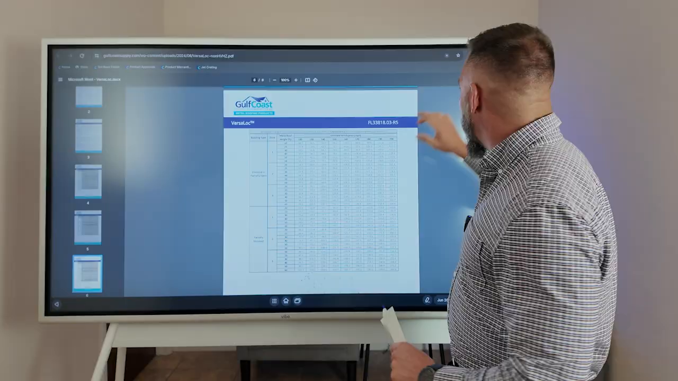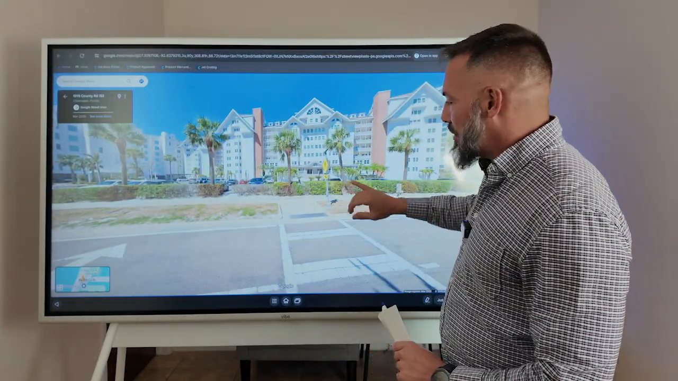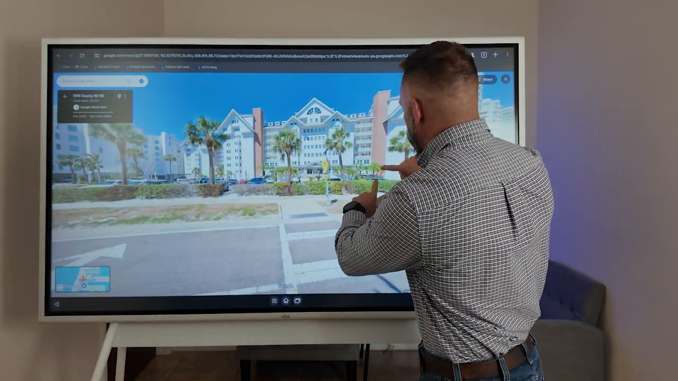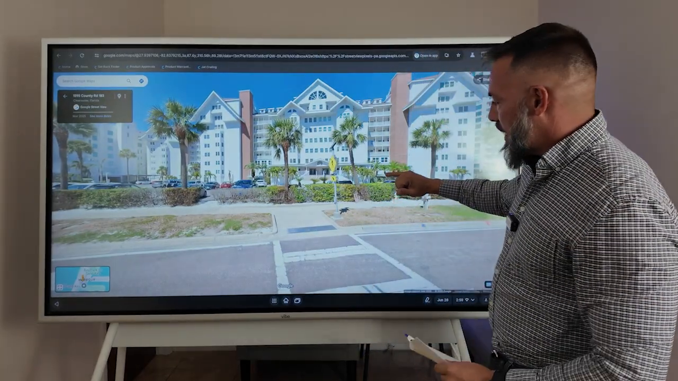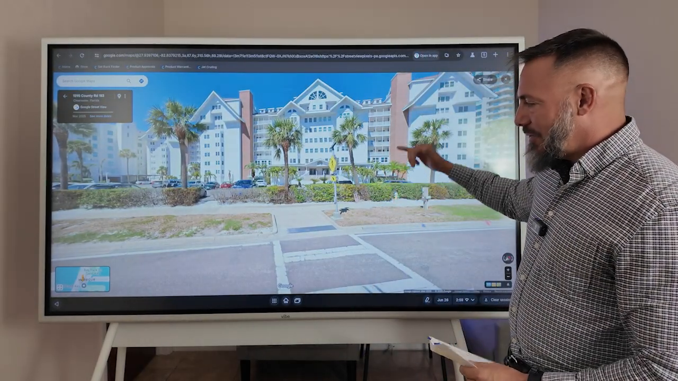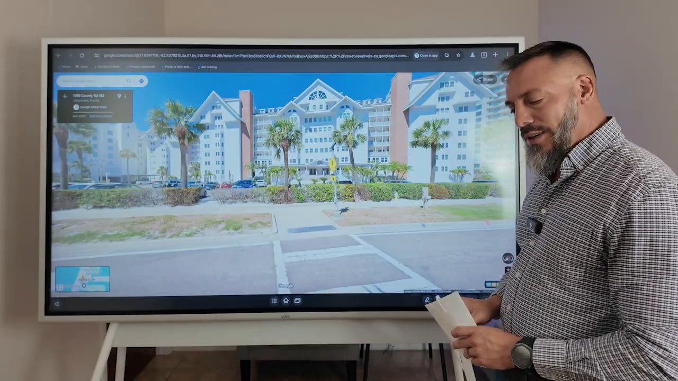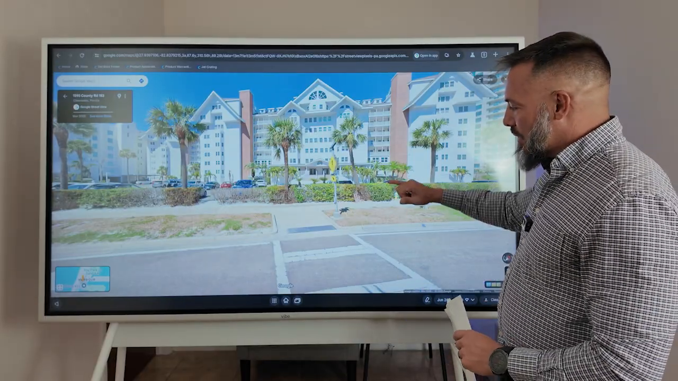My roof height, I know, is really tall. If I zoom in, I can see right there, this bottom floor. Every floor is approximately 10 feet. Most stories are between 10 and 14 feet tall.